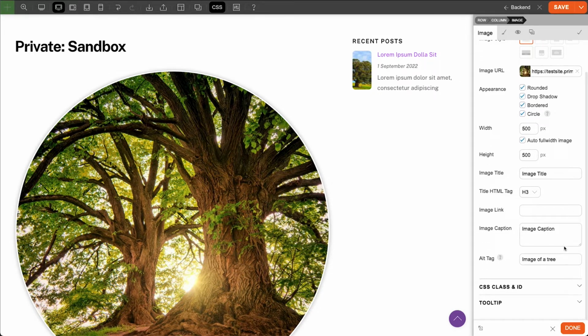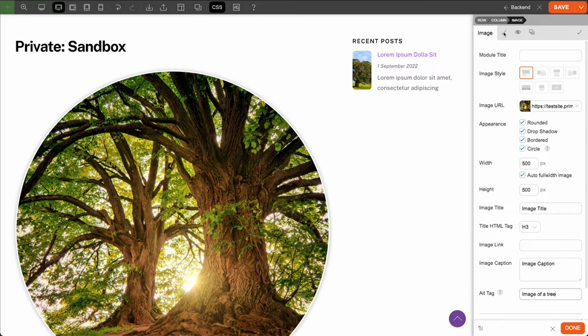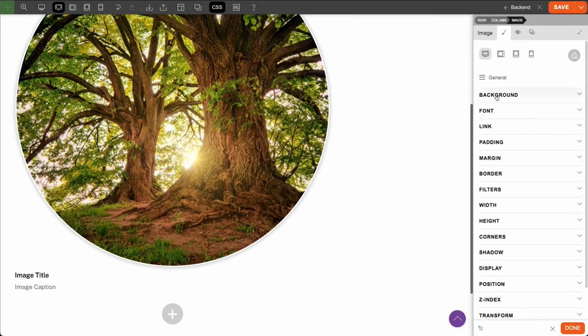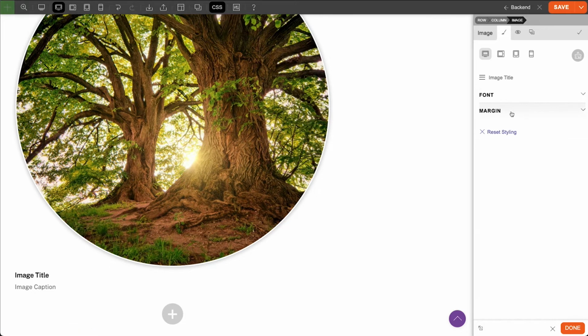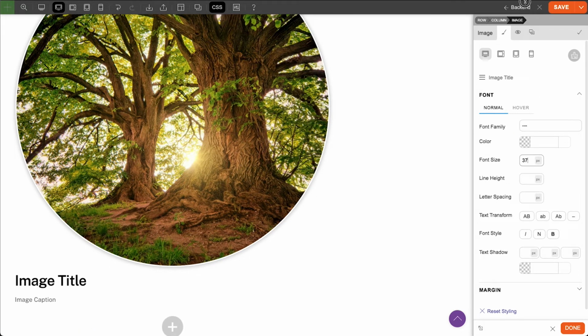And don't forget, you can edit the style of most of these options individually, like the caption, title and image itself, using the Styling tab here.